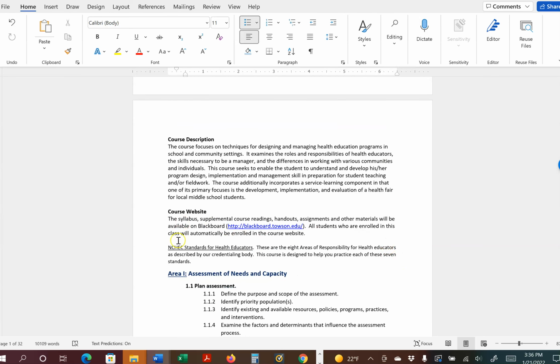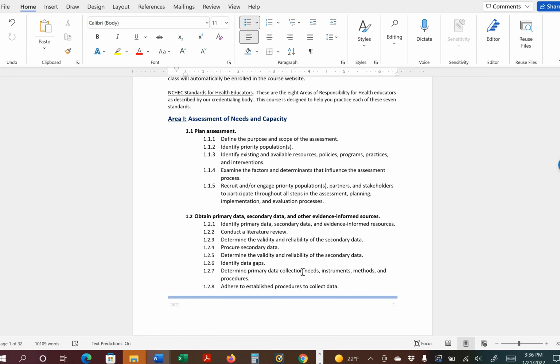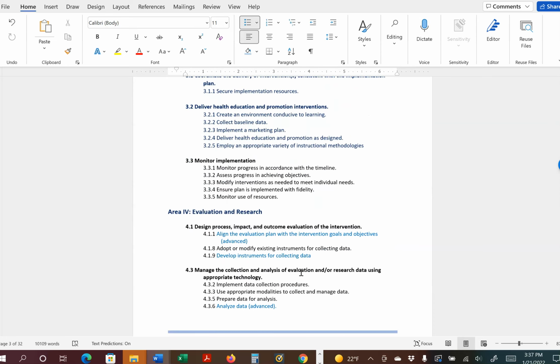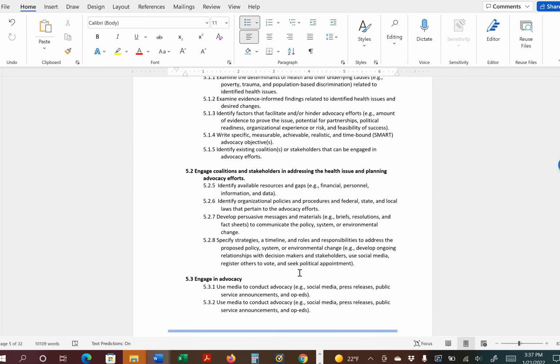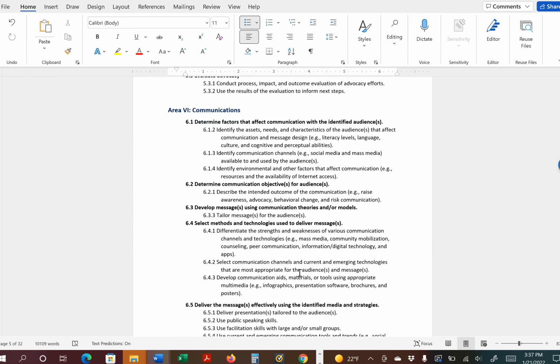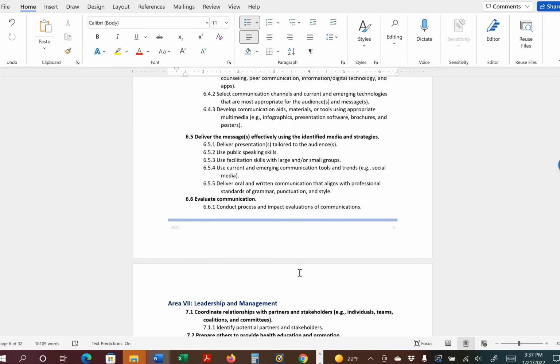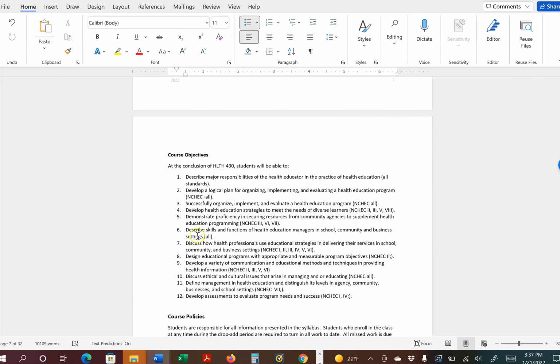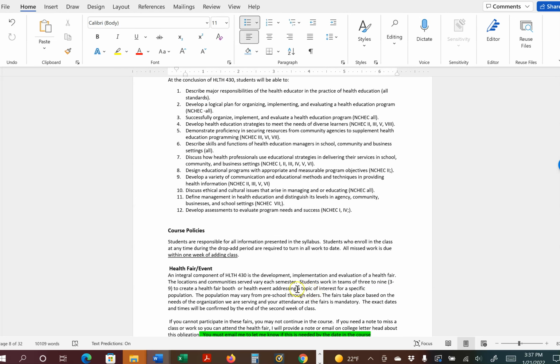So the course description, the website, you can read on your own. This is one of the final classes to prepare you to become a health educator. And so there are national standards for health educators. There are 8 areas of responsibility. And listed below in this section are the 8 areas and what we're supposed to do to meet each of those standards. So again, you can read those on your own to see if we're doing what you think we're supposed to be doing. It looks different when we do a face-to-face activity or event and when we do an online event. So some of this looks different, but we still cover all of those points. These are the specific course objectives and course policies.